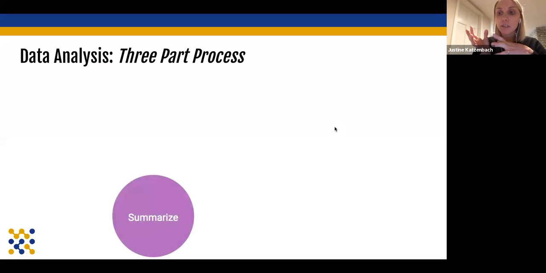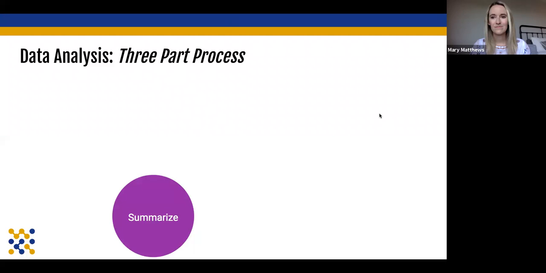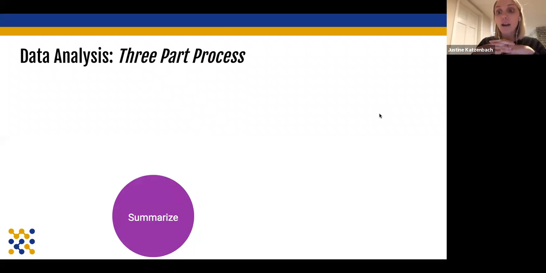And so after you've done the great data collection that Mary highlighted for us, you're going to want to start by summarizing that data. And you're going to want to think about where you're going to be summarizing that data. And we're going to later offer a tool that you might want to use with your students for this summary.